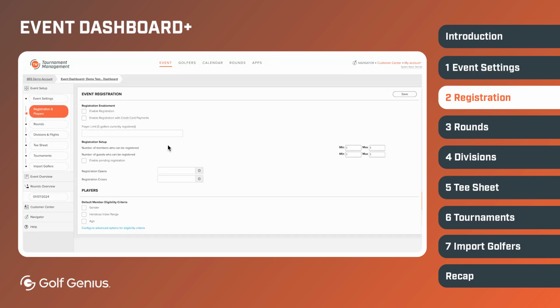Next up, we have our registration and players widget. This is particularly important if you want to create event registration and take bookings in advance, or maybe if you're running a roll-up style event, you might want to take bookings on the day of the competition. So to enable registration, we have now simplified the flow here.